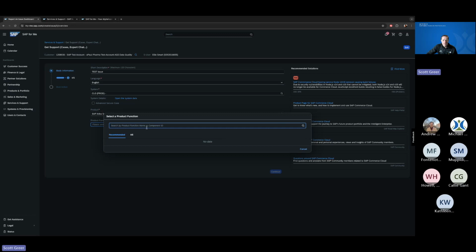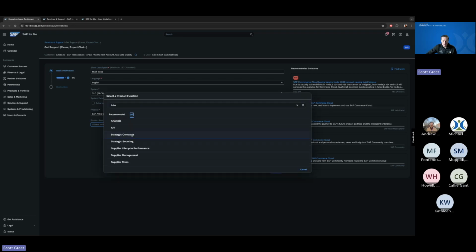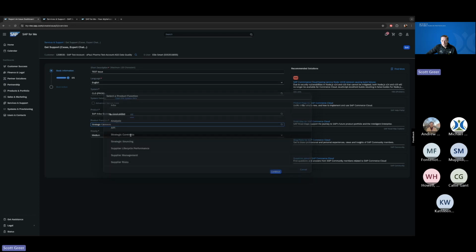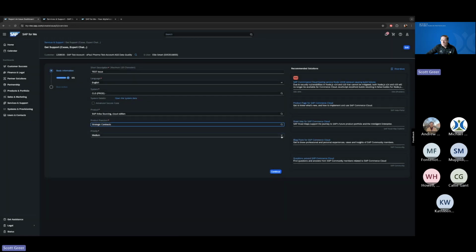If I go into the support functions, this would be project functions. So if I go into, we'll just type in maybe a couple of different areas. So it's not listed there. So I'll just go into, you click on the all, then it's going to give you all your choices that are available. So then I'll just click on strategic contracts. And this is where the priority is.